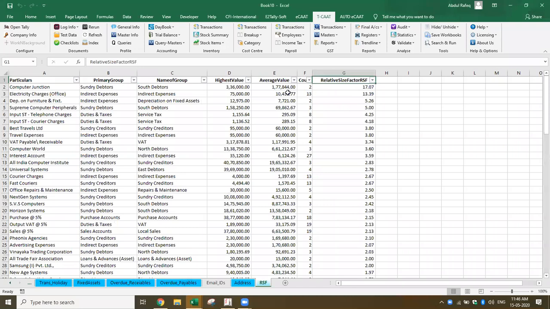For example, here if you see, immediately I can find out electric charges average value is 10,000, but that it is paid 13 times. The difference between the highest and the second highest is 13 times. Which means I can go and investigate this transaction. Why in one particular transaction they have paid 75,000 rupees towards the electricity charges.